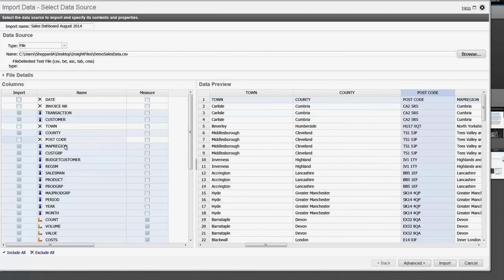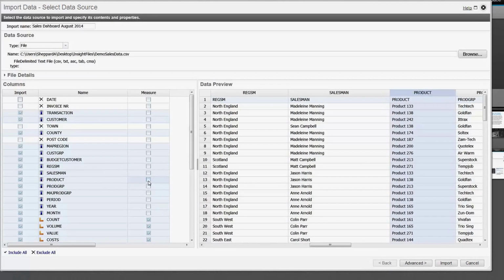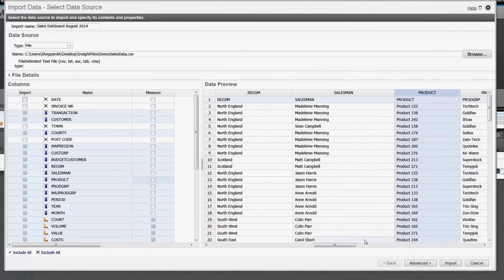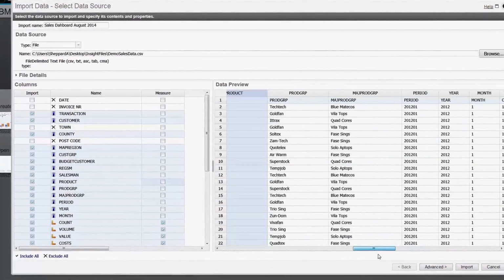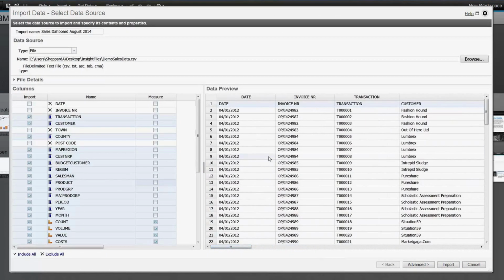Now, it may be that one of these dimensions is actually a measure, and it's really easy for me just to say, well, actually, I know that product is a measure, and I just click on this here, and you can see it's very quickly turned it into a measure. Now, it's actually not, so we're just going to click that off. And again, it gives me a nice preview of the data to make sure that it totally understands exactly what I want to have imported in.